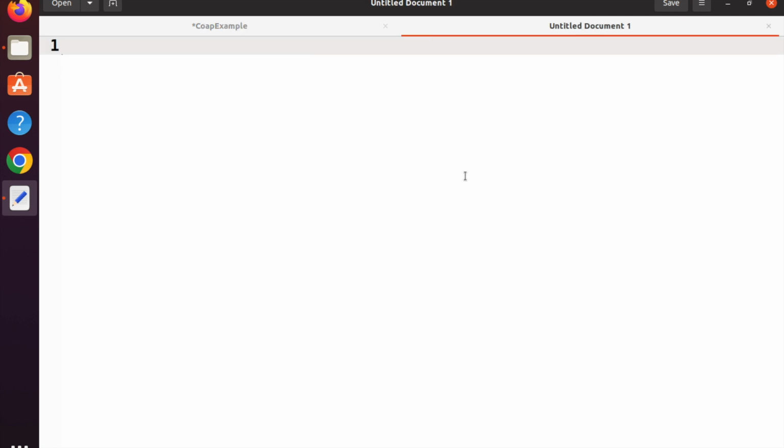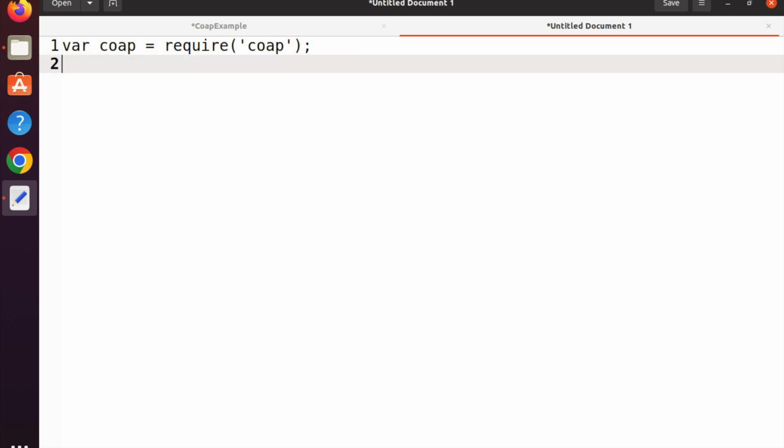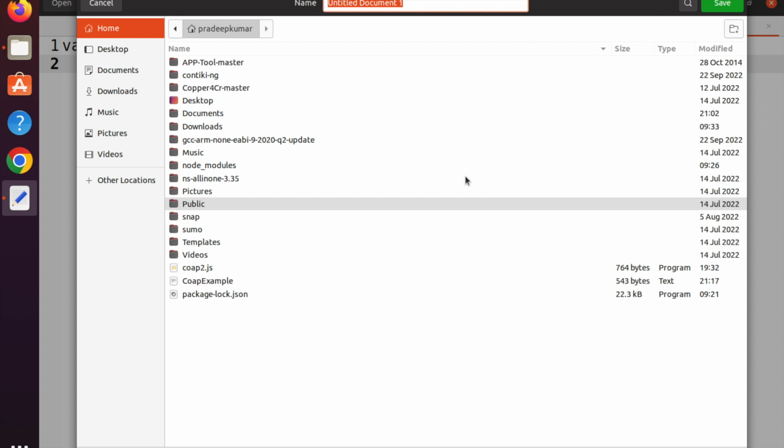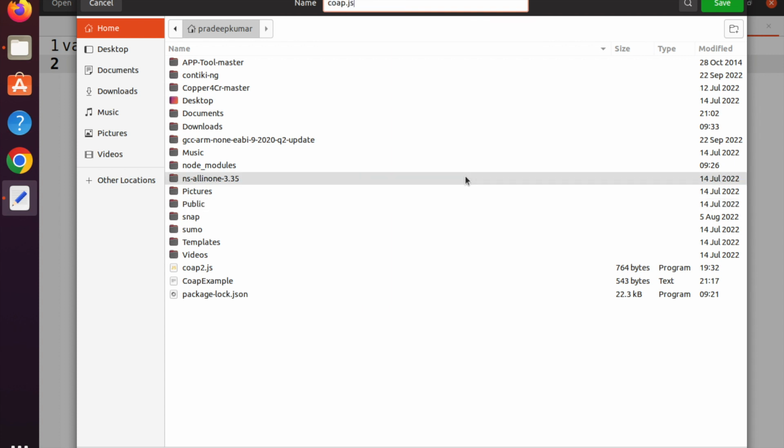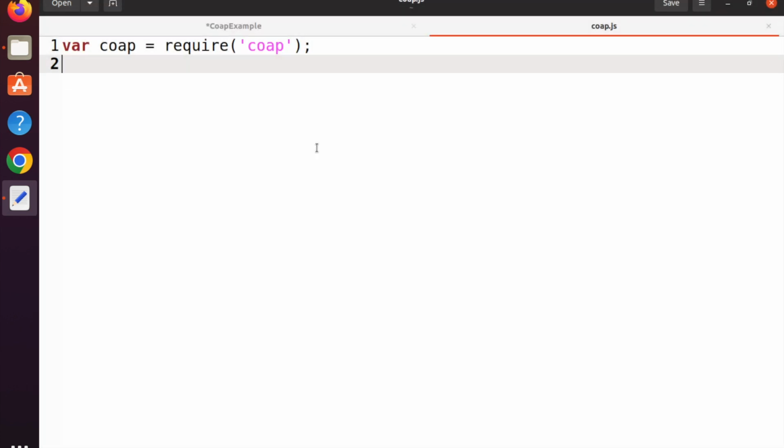Now I am starting my code. First I create a variable, coap equal to require coap. The name of the file I am going to use is coap.js. So the first thing I require is require coap.